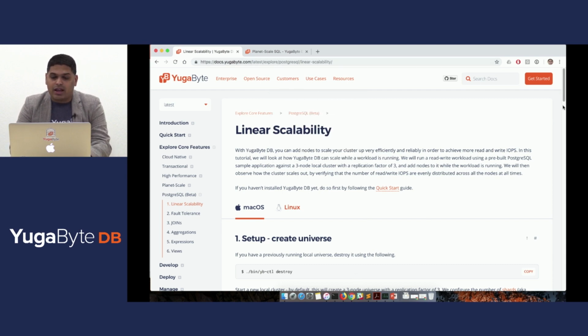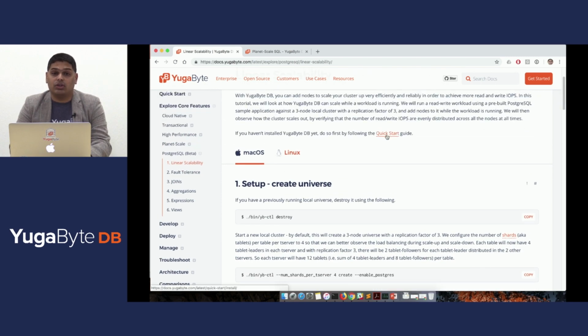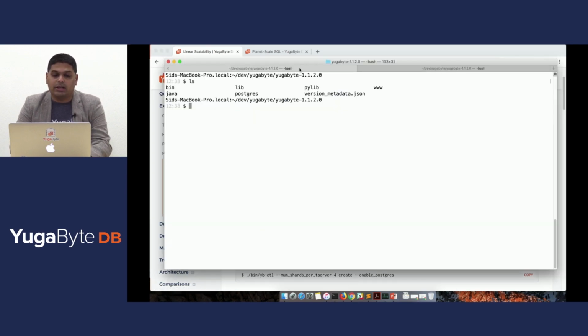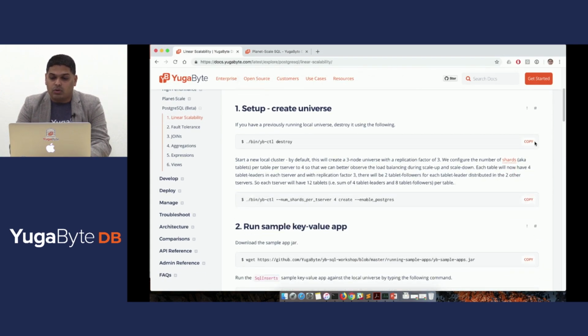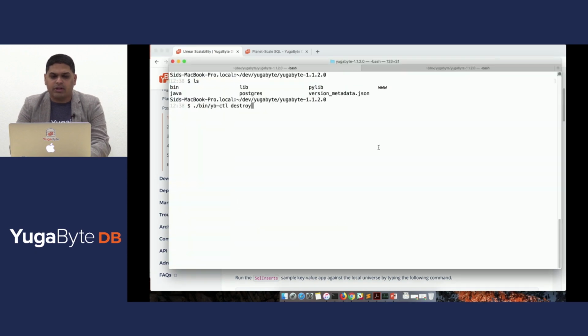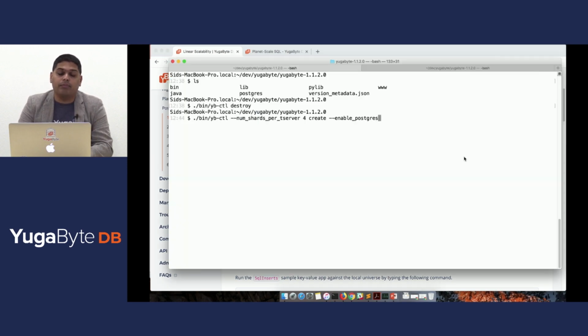Now I have a Mac here, so I have actually downloaded and installed the YugabyteDB software on my Mac. I'm going to start simply following the instructions that are listed here in the macOS tab. So first, we'll destroy any previous clusters that may be running. Okay, no clusters were running. Now what we'll do is instantiate a new YugabyteDB cluster with 4 shards per T-server and with Postgres enabled. We'll see why both of these aspects are important.